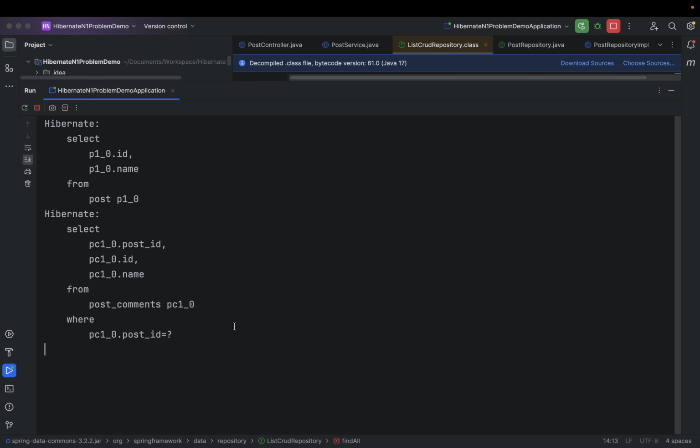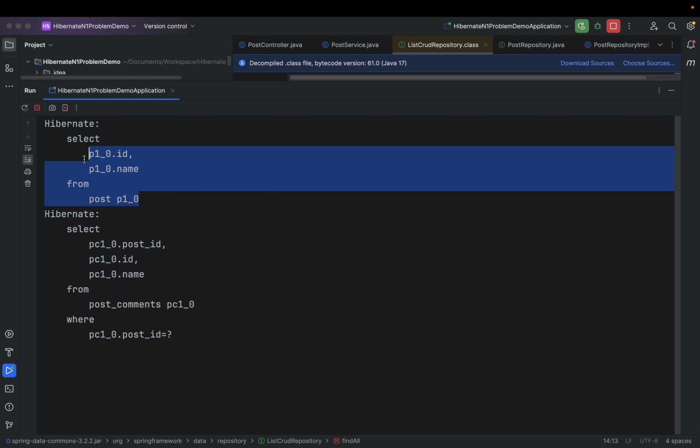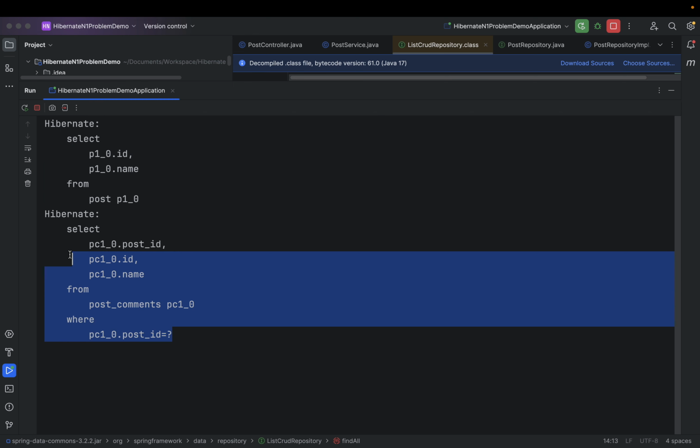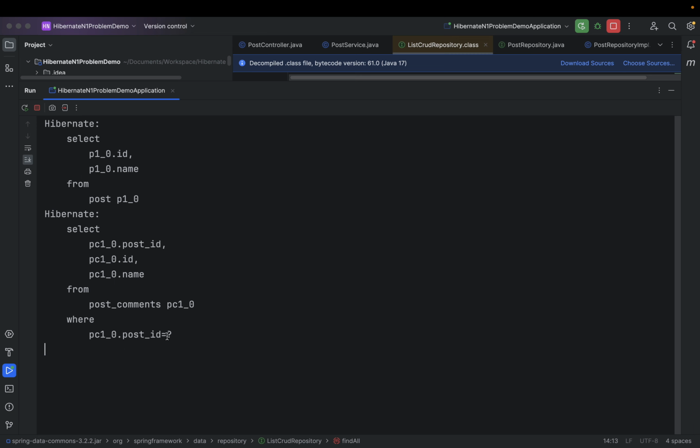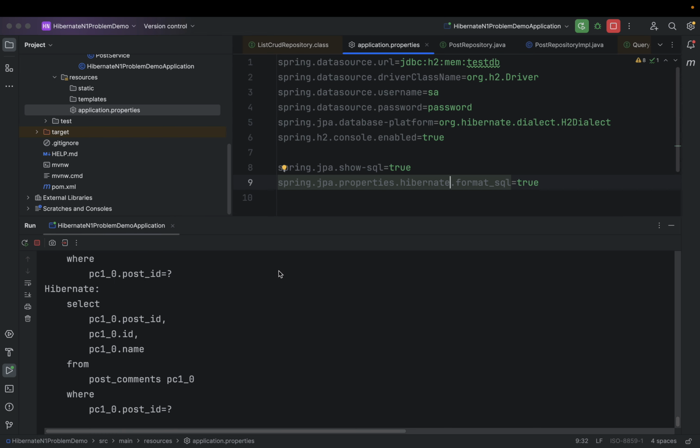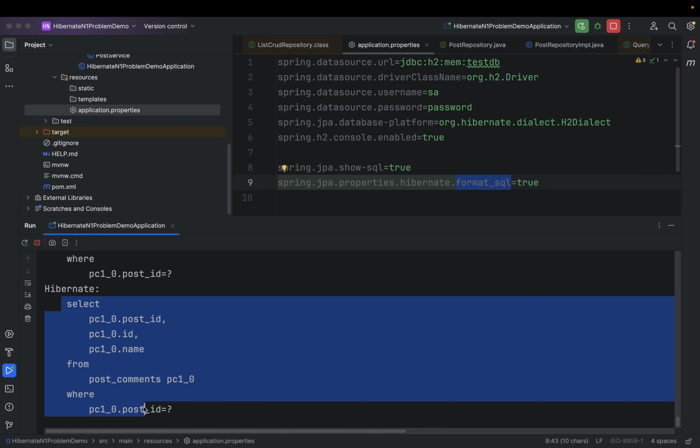If we have 2 records, what will happen? One query will be executed to fetch the posts, and 2 queries will be executed to fetch the comments for each of these post IDs. I forgot to mention how to list the queries. I have set the Spring property JPA show-sql as true, and I have set format-sql equals true to format these queries.